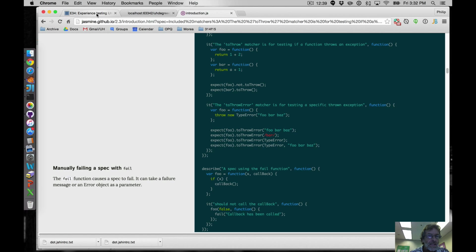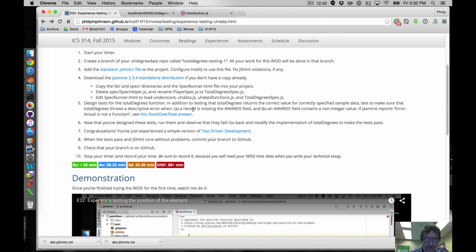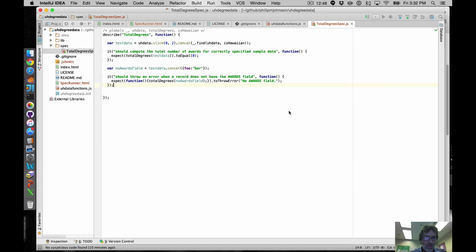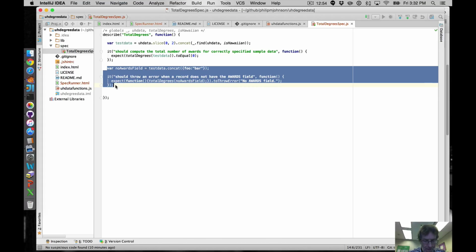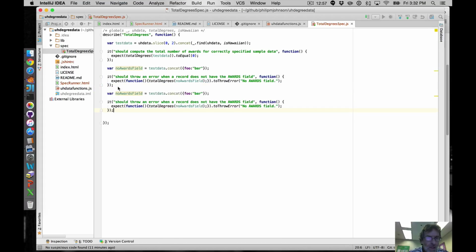So that was our second test. And then, an awards field contains a non-integer value. That's the third test we want to write. So let's go back to here, and let's make a copy of these two pieces, because it's going to be similar. We're going to say non-numeric awards. For this, we'll concatenate onto our test data something called awards, but the value of awards is not a number, which is what we want. It's actually going to be a string.